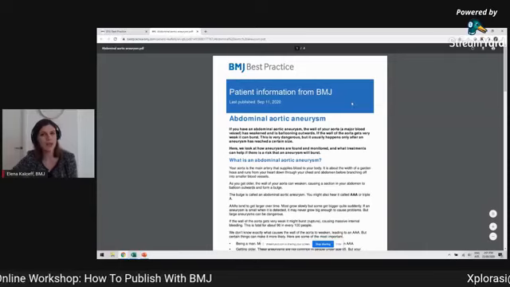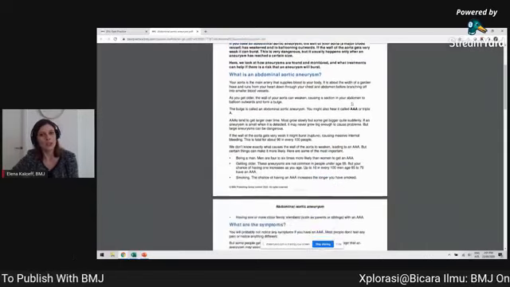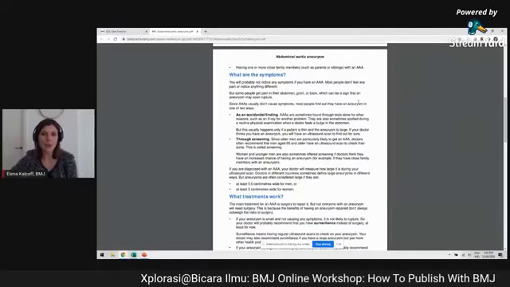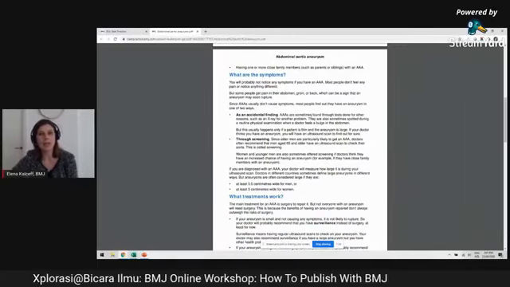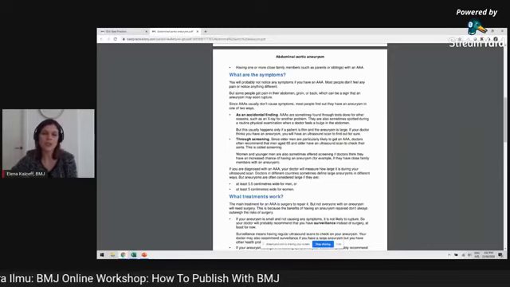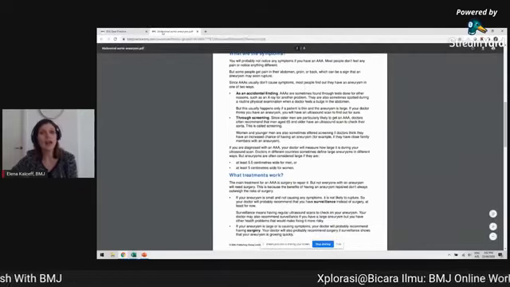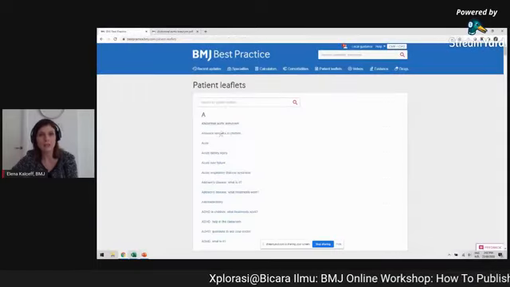So very simple, just a couple of pages long, simple English. They're all accredited by the Information Standard as well, which is part of the NHS in the UK that is responsible for ensuring patient information is of a good quality. So they're all accredited. And they're also reviewed by BMJ's patient panel as well.